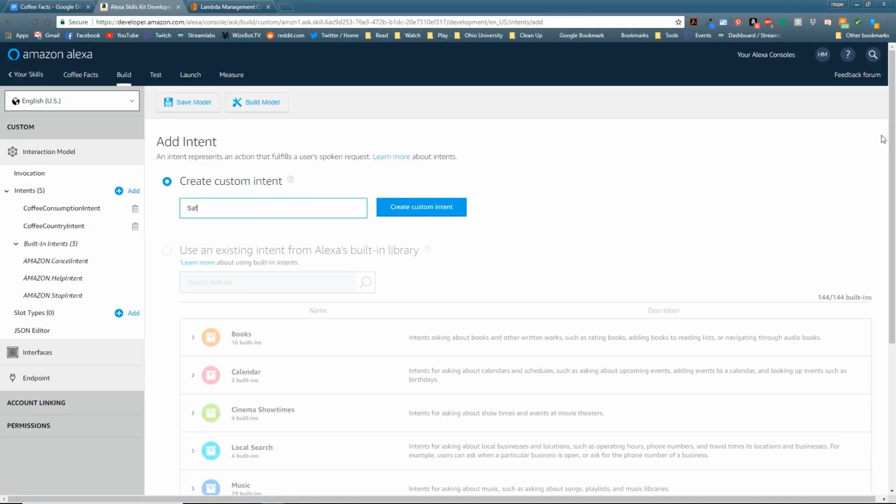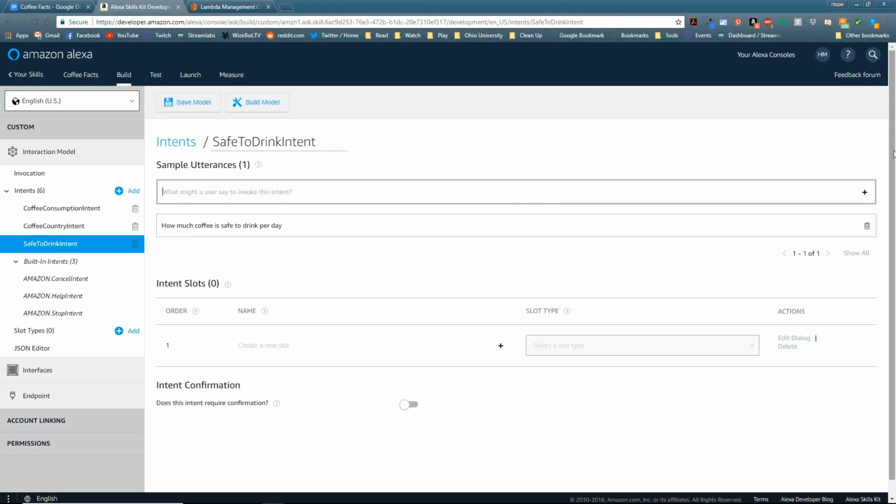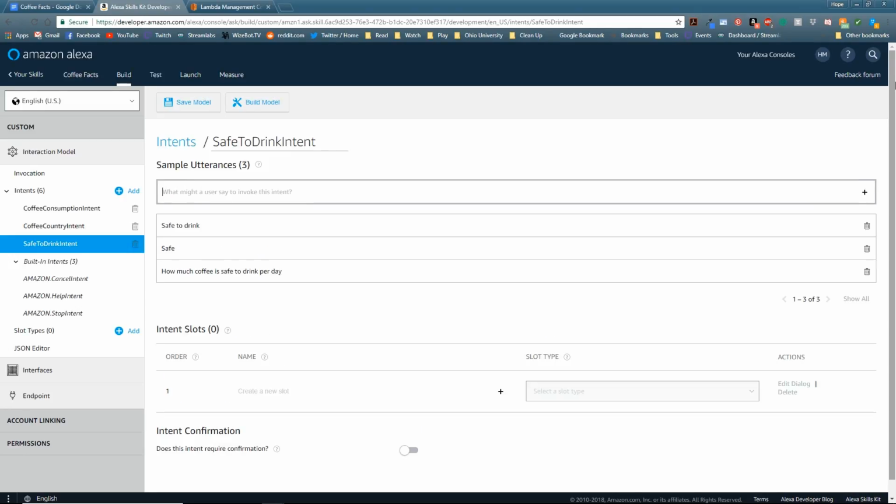Let's add our third intent. Safe to drink intent. Our question is, how much coffee is safe to drink per day? So a unique word here would be safe. You may also want to add safe to drink. Once you are finished adding your intents, click Save Model. If there are no errors, you will get a green box in the bottom right.